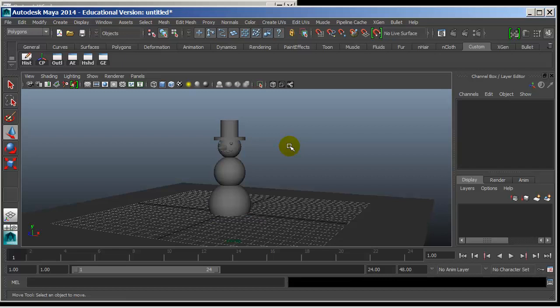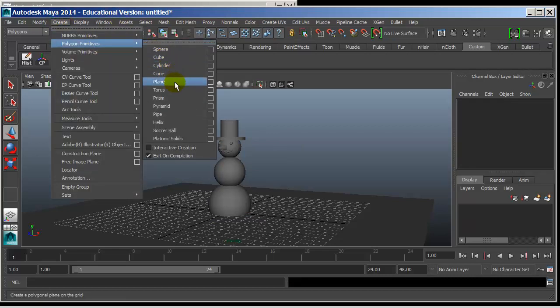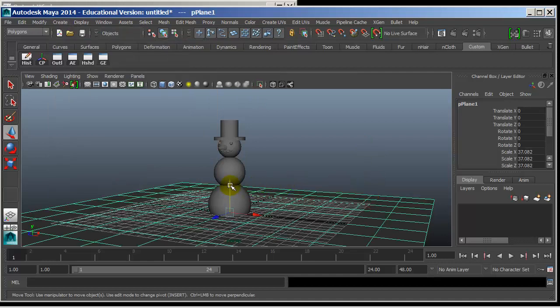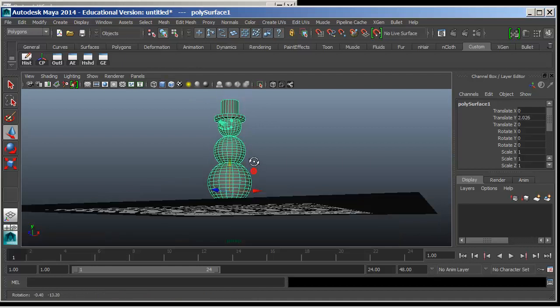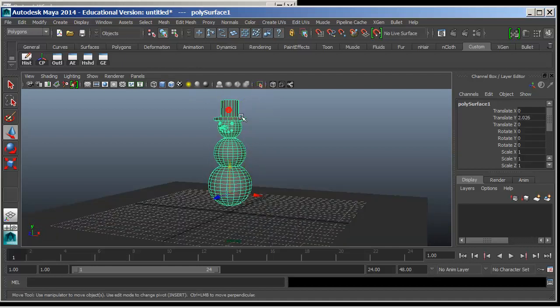So also make sure that you have a ground. If you don't have a ground, create a polygon ground. And obviously make it big. Now he's kind of floating above the ground a little bit. So we're going to click on the snowman and we're going to hit delete history. So there's the history button way up here. We're going to hit the delete history button. And all that does is just get rid of anything that might have been lingering in the background.